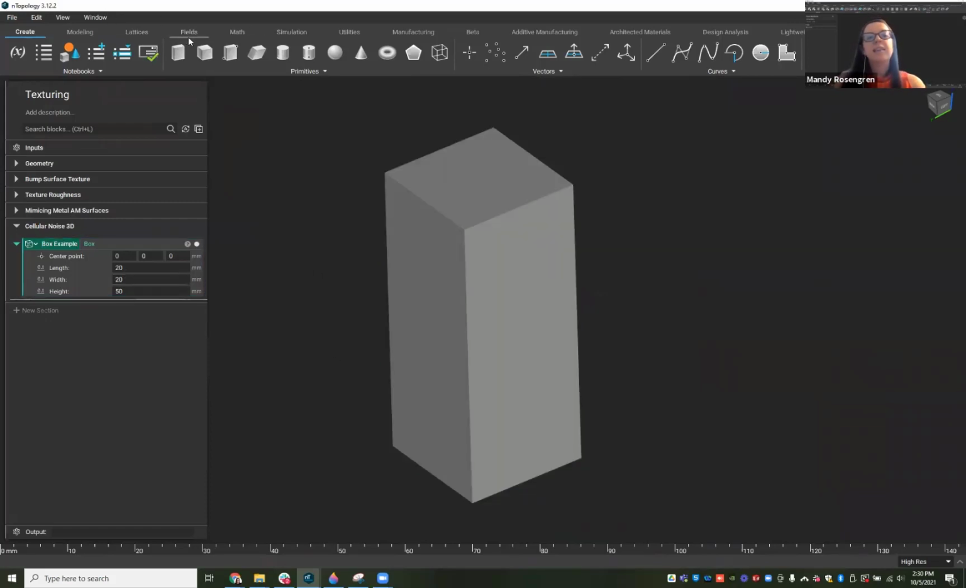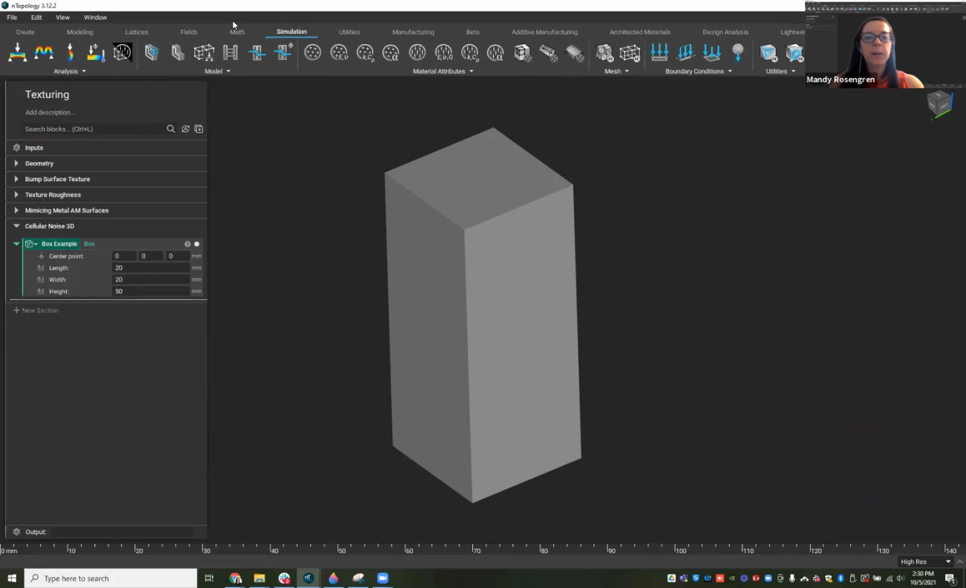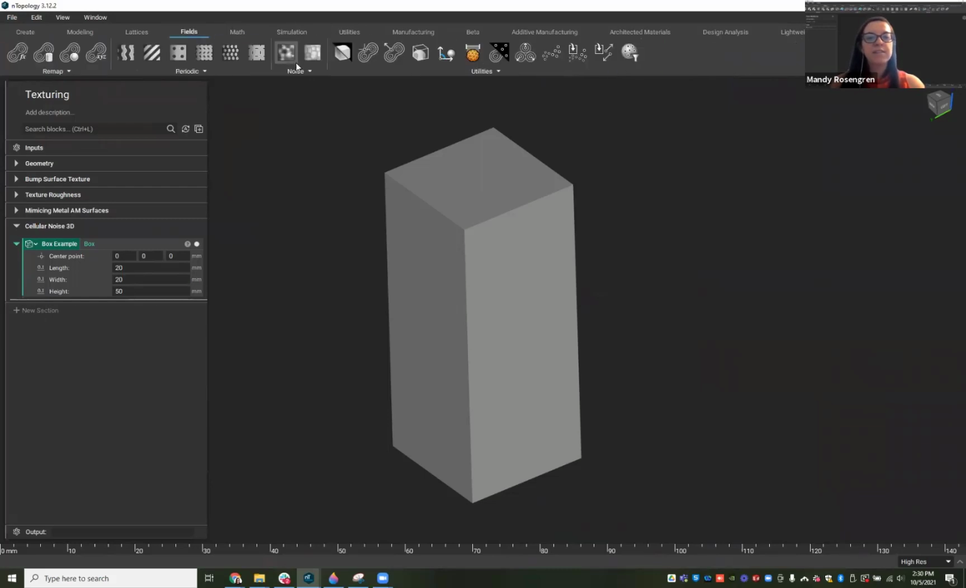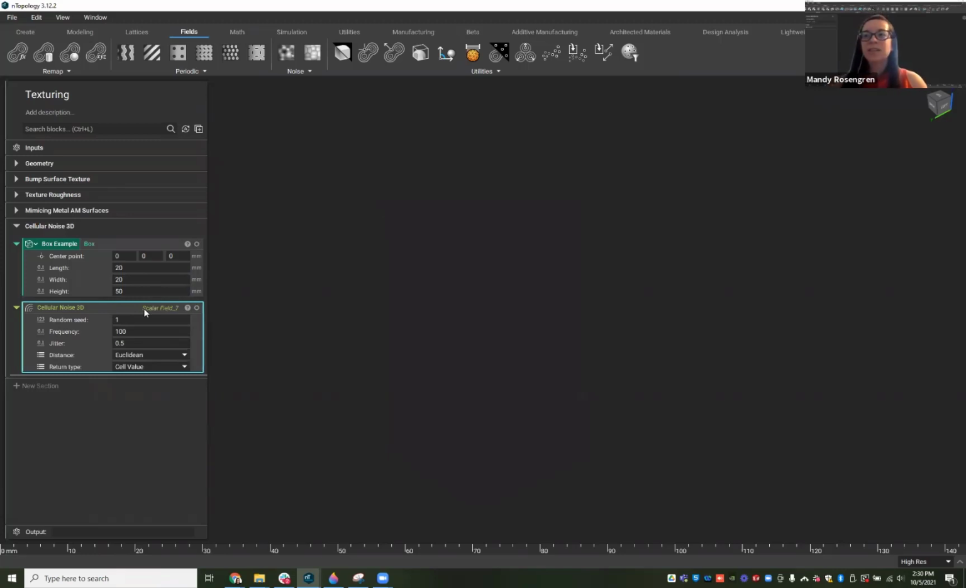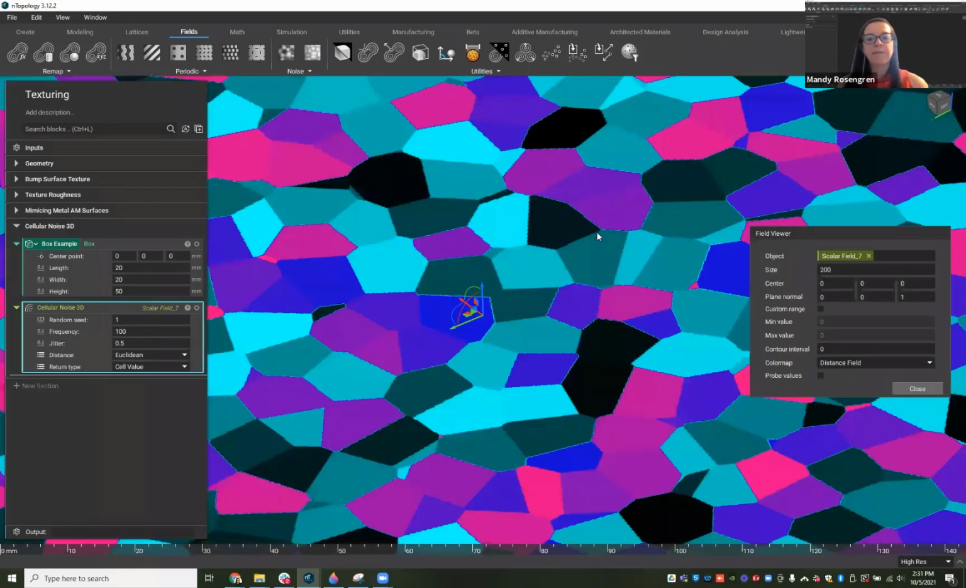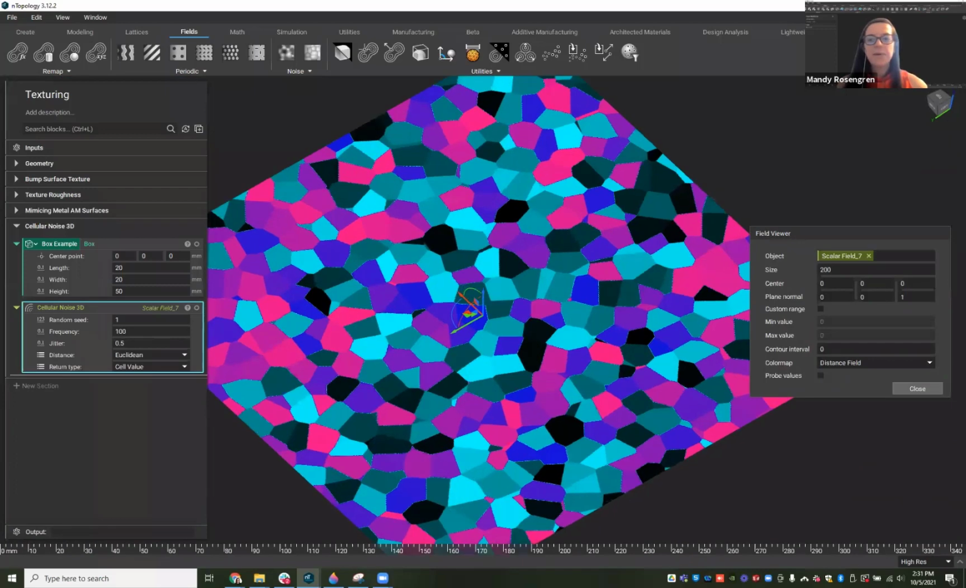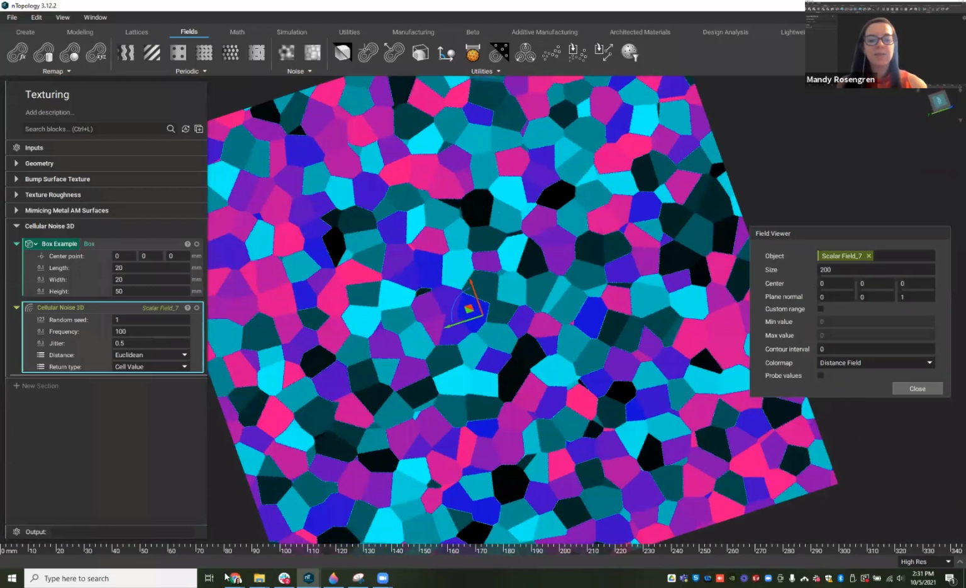And let's add that cellular noise 3D to our notebook. So under fields, I'll choose that cellular noise 3D. For my frequency, I'll make this 100. And let's turn off these visibilities and just view this with the field viewer. So I'll type F. So this is what we're going to get with our cellular noise 3D.